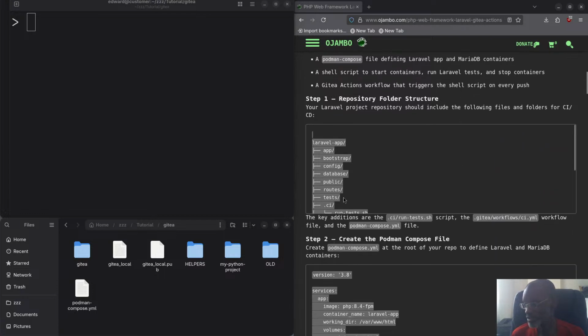Okay, so this is our Laravel application.